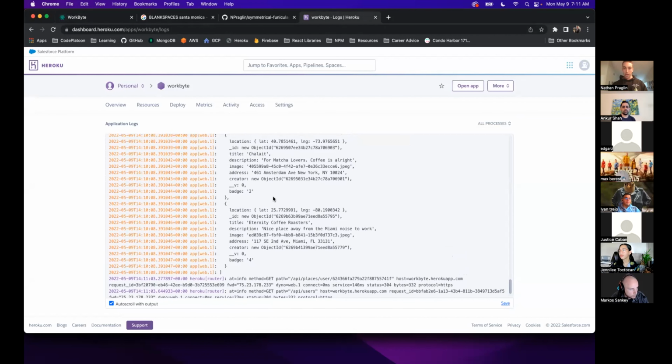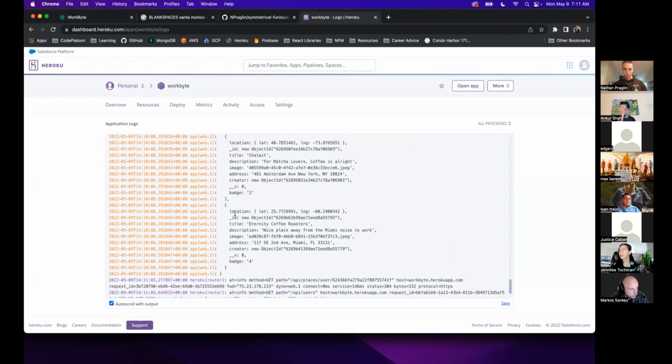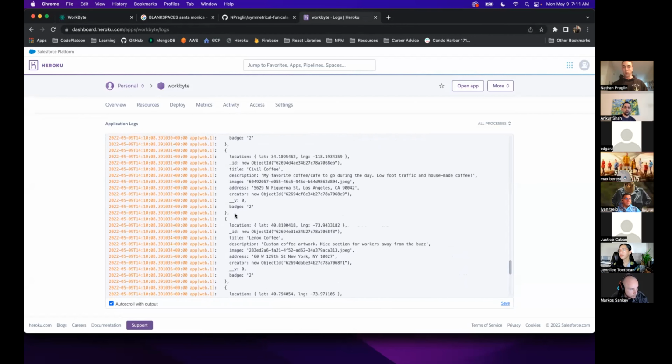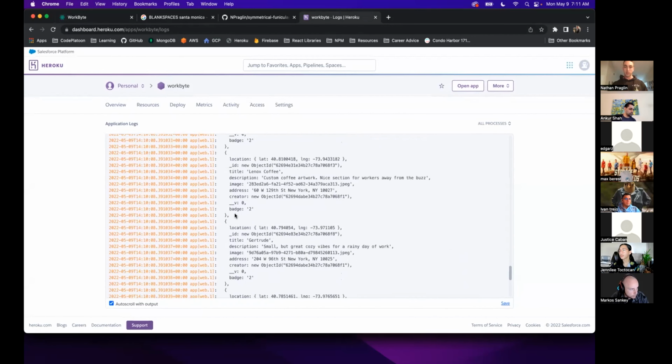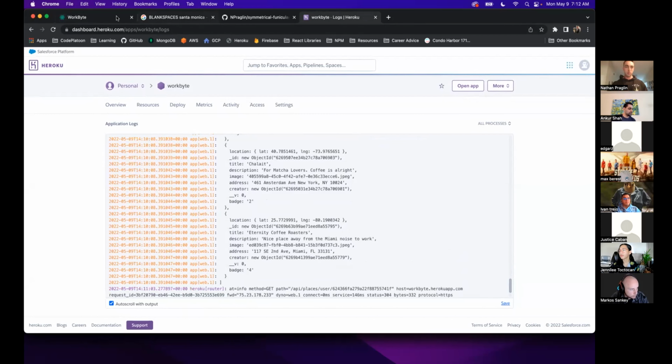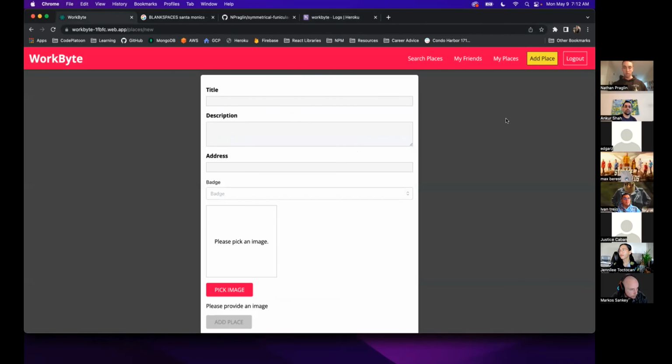So you can see when I edited that one, or not one of these. Oh, this is just displaying all the places when I loaded the search places, it pulls them all up here. And yeah, I believe that is it. Does anybody have any questions?